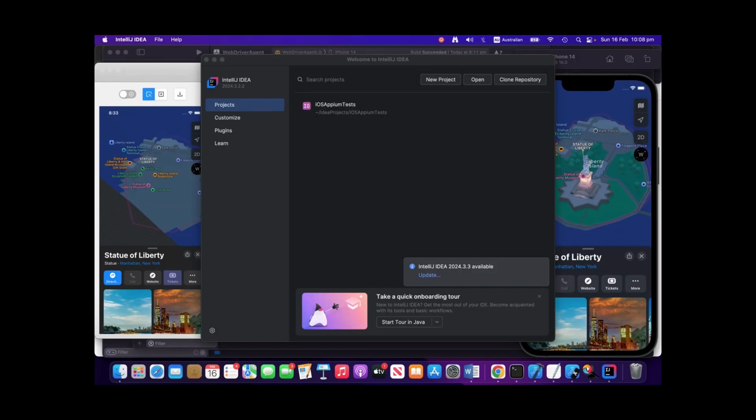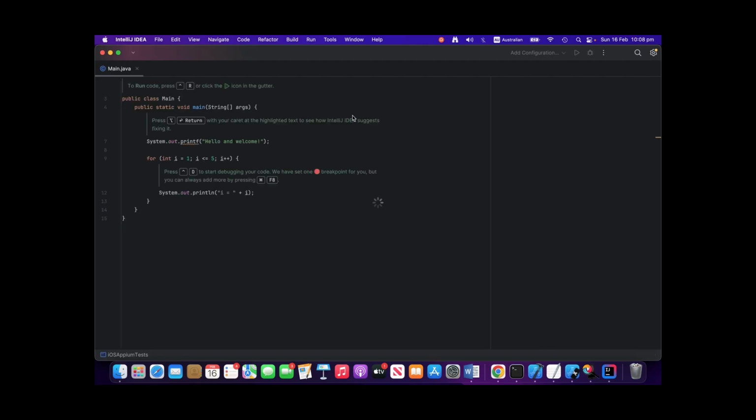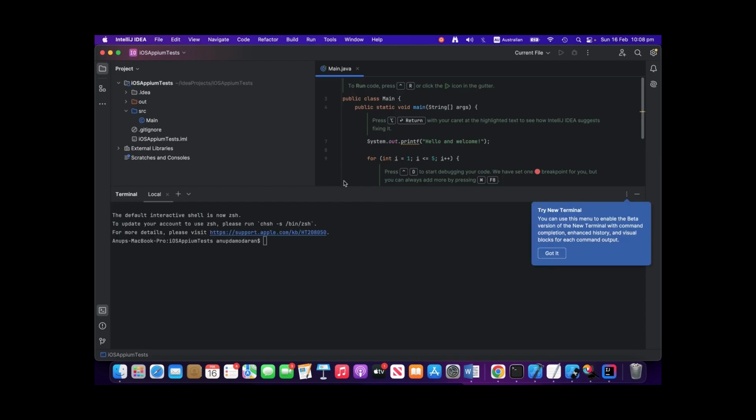Alright, so in this particular video, what we'll do is we will go into IntelliJ. So here is where we will start our Appium testing Java project. And I have opened up IntelliJ, and I have opened up the project that we had created, which is iOS Appium test. I'll just click on it. And it will open up the Java project that we had created.